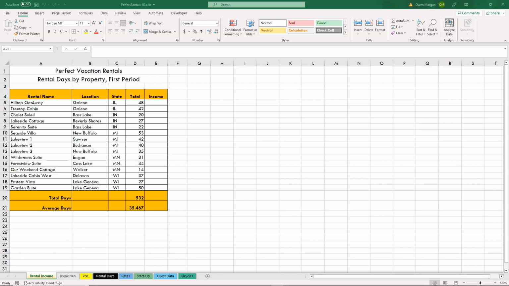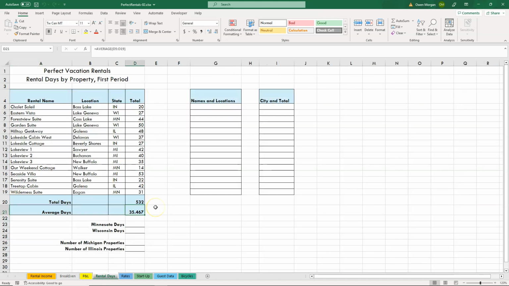Pause and practice activity Excel 2-1. Click on the Rentals Day tab to select that sheet. And we're going to add a formula. So we're going to click on cell D23.